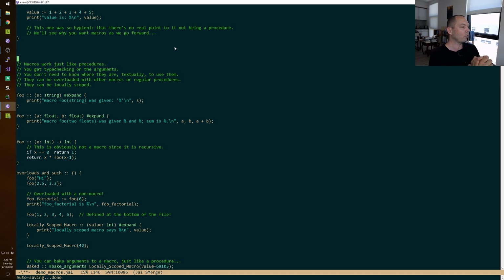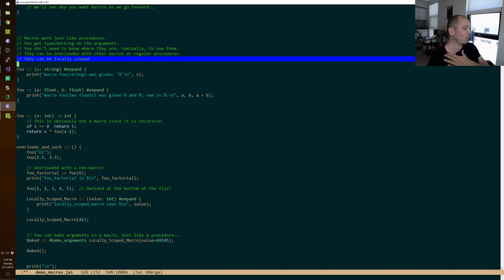And that means that all of the features that we have for functions also work for macros just straight out of the box, right? So you get type checking on the arguments. You don't need to know where the macros are in your program. Just like functions, there's no declaration order constraints, right? You can overload macros with other macros or with functions, again, because they're just functions. They could be locally scoped. We'll show a couple more features in a minute.